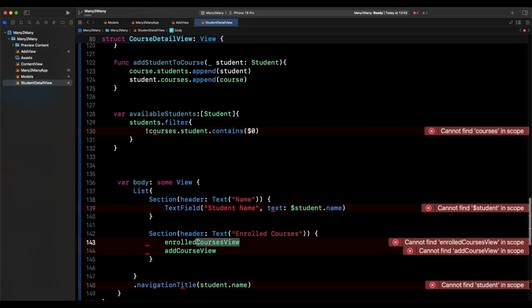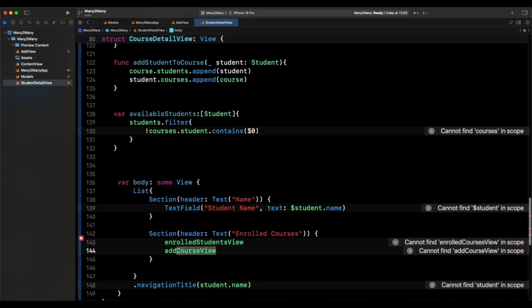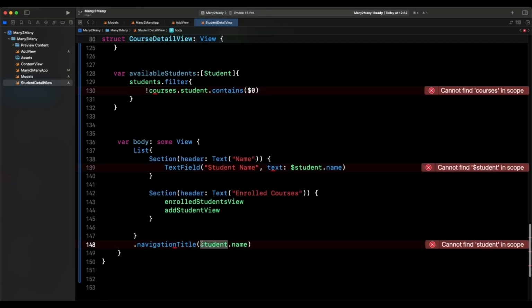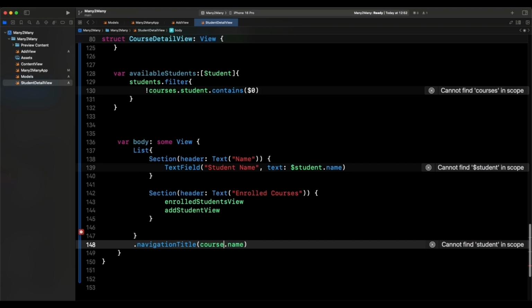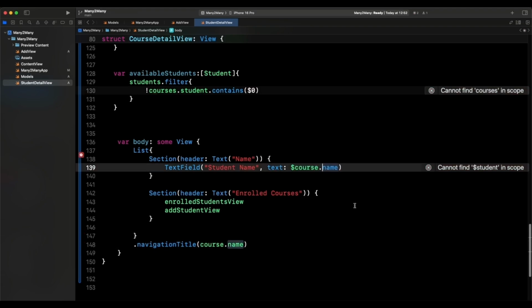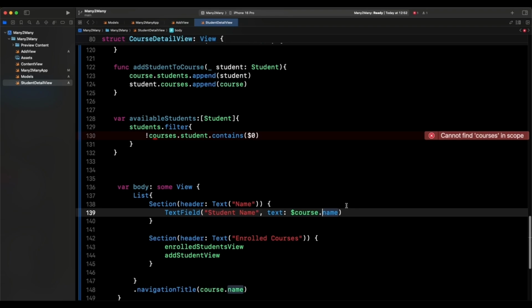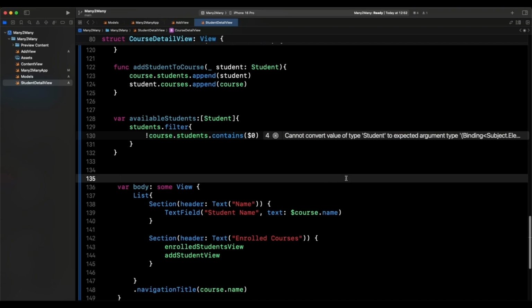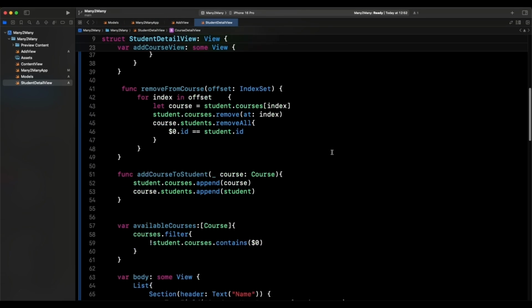And this should be enrolled students view, add student view, and here it's going to be course.name, right? So this is going to be course, like so. And for available students, here it's just students.filter, and here we're going to check course singular dot student contains that, right? Not course.students, the students enrolled for a particular course. So if we do that, that is going to be everything we need in our detail view.